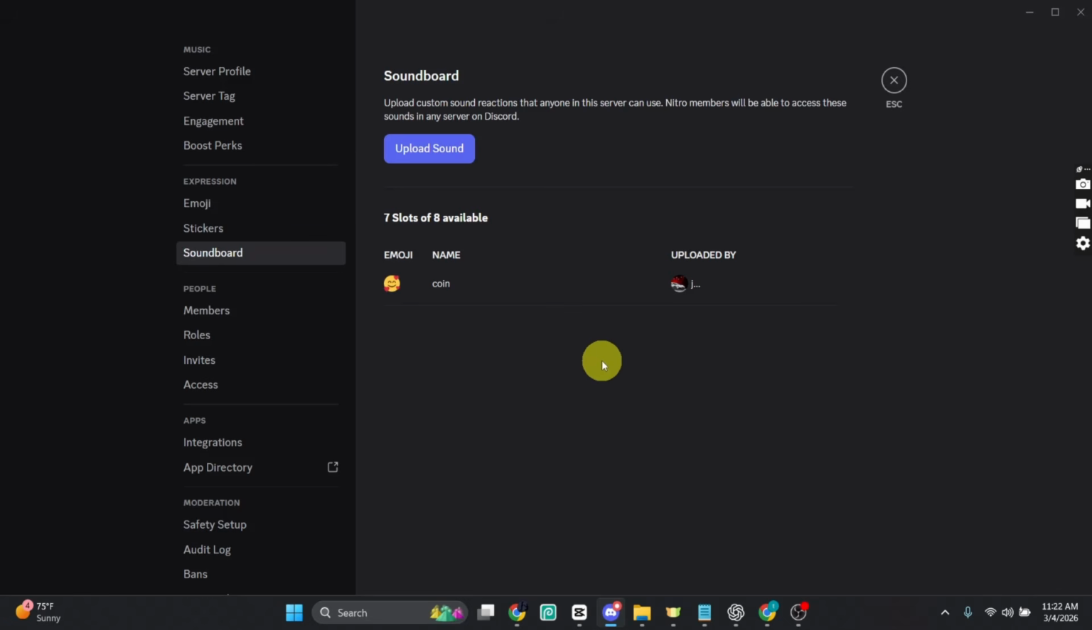Now, it is important to understand that Discord uses a slot system for sounds. The number of sounds you can upload depends on your server's boost level. For example, a server with no boost has limited slots, while higher boost levels unlock more space for additional sounds. So if your server runs out of slots, you will need to remove older sounds or increase the server boost level.